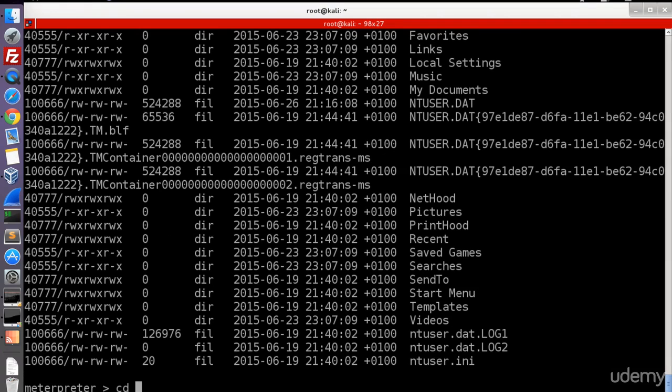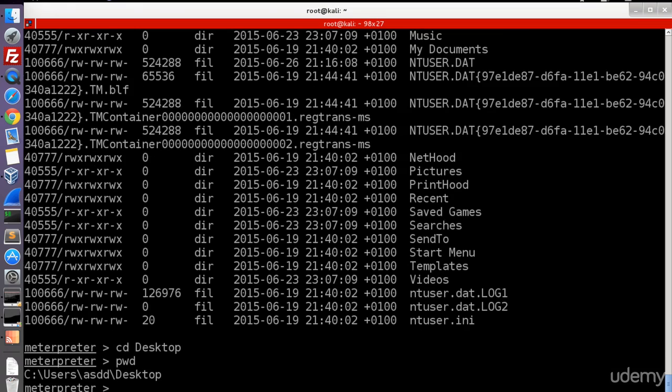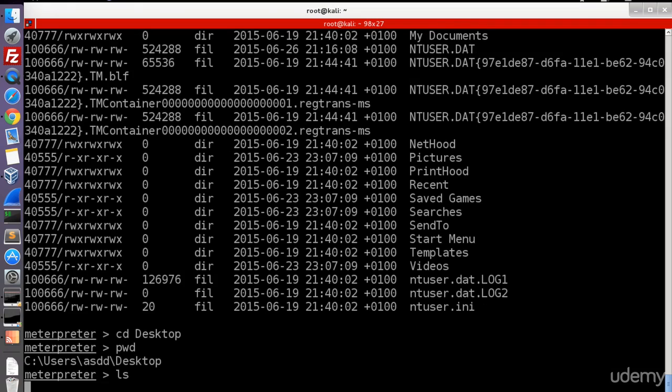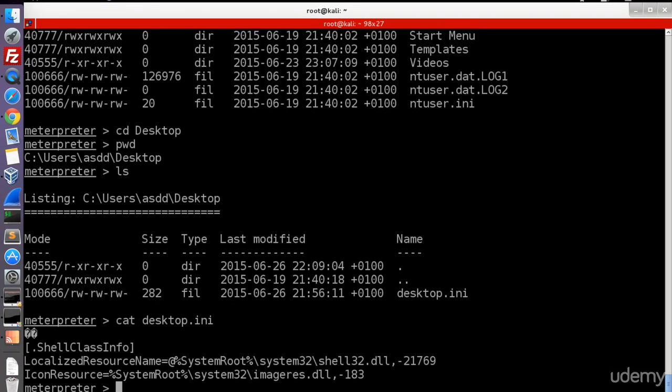So let's say you want to go to desktop, you can go cd desktop. Now if you do pwd to see the working directory, you see you're in desktop. So we're going to do a list to see all the files that exist in desktop. And as you can see that there's nothing really except for desktop.ini. Now let's say this file is an important file that you want to read. So you can just read it using cat command. Now all these commands again are in the help, so you can just go through the help and see them. And now you can see what desktop.ini contains.